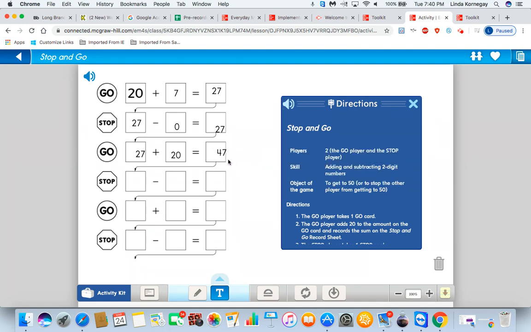So that go person is really, really close, right? So the object of the game, as I said before, is for the go person to get to 50 first. So I'm only how many away? 3, you're right. So the stop person would go next.